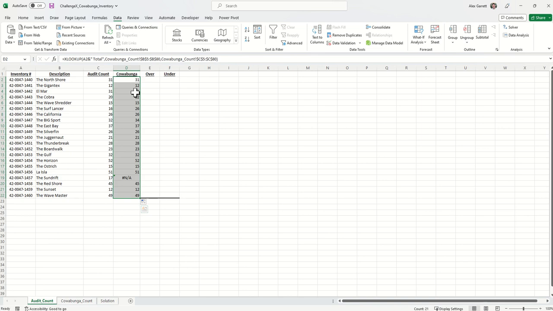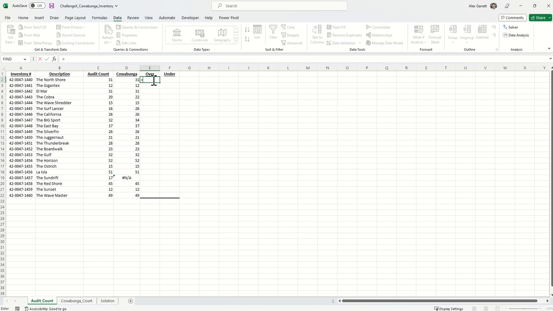Now what we want to do is identify some differences, because there are differences. That's the purpose of this challenge. And so if we come down here, you see 31 is the same, 12 is the same, 31. Right here, this one. So our count says 20, while Cowabunga's count says 22. So we want to make a note of this. I created 2 columns, over and under, to show how much our inventory count was over and how much it was under Cowabunga's count.